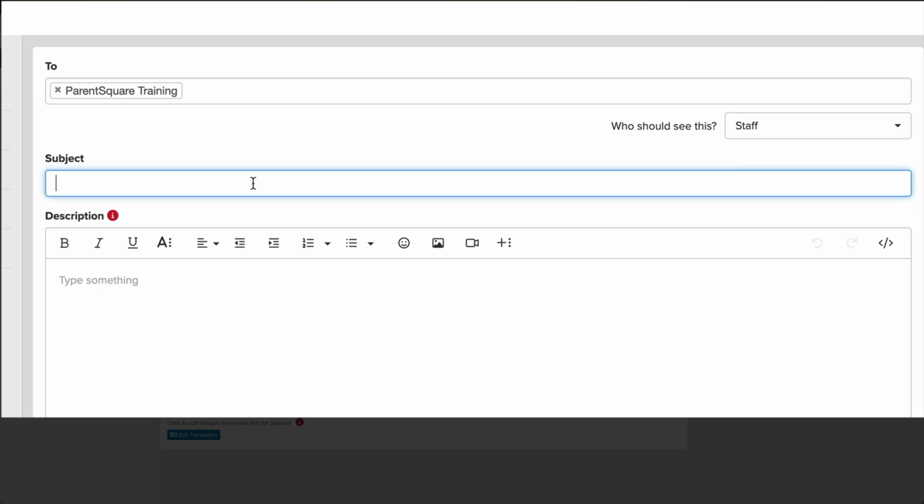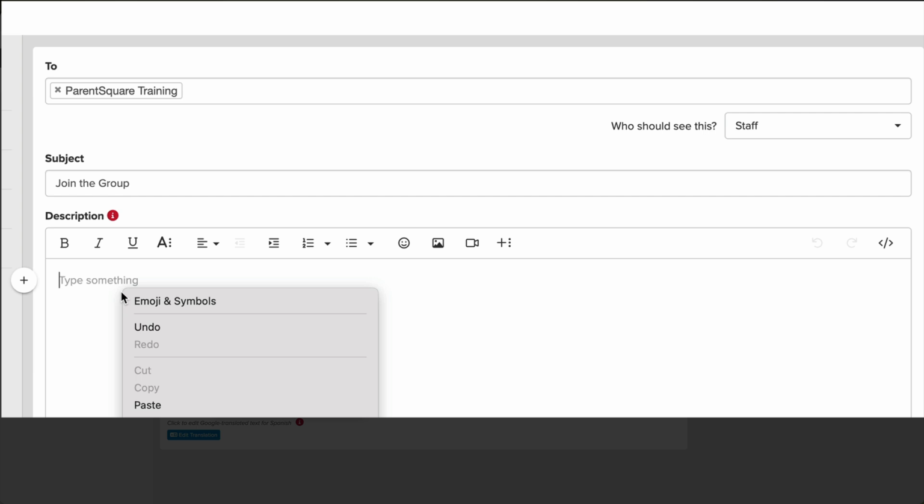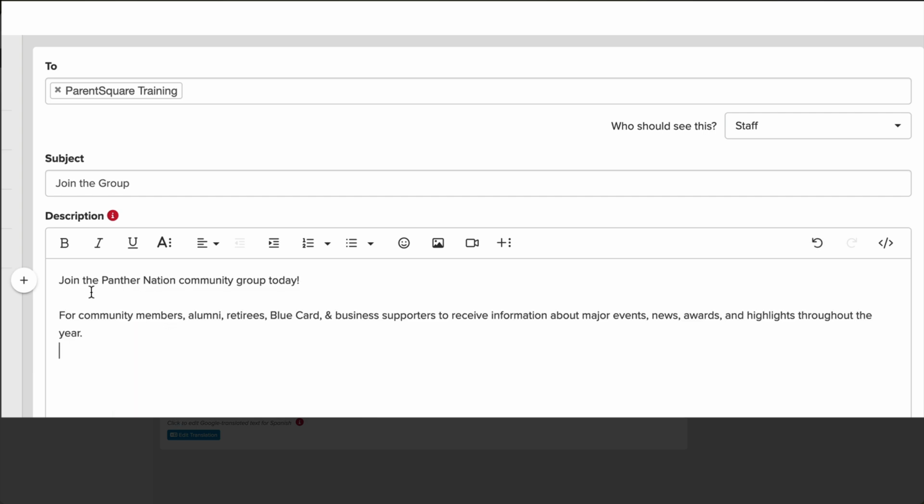This is where you would next do the subject of the post. And I just wrote join the group. And now the description is where the content of the post goes. You can just type your things. I've already got some text pre-populated here, so I'm going to paste it. And that's just it. You write your text.